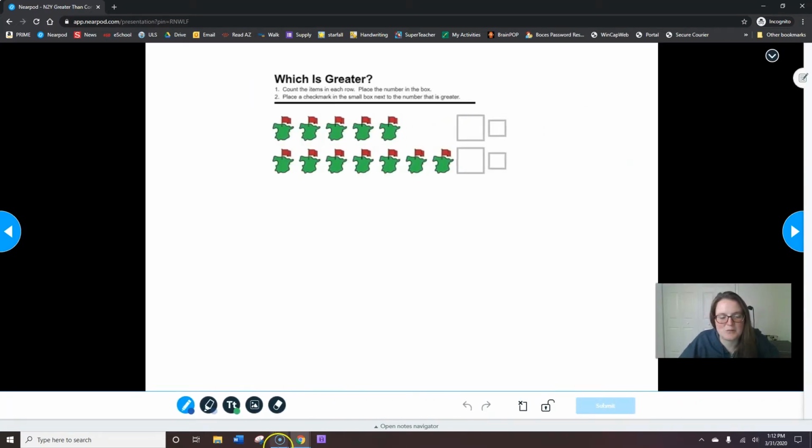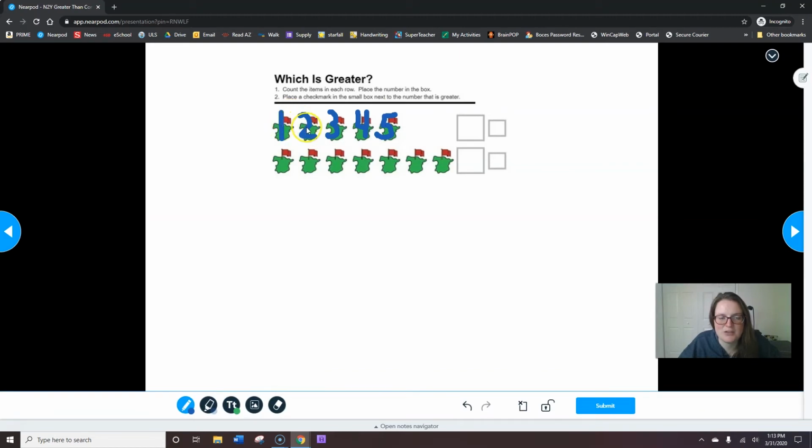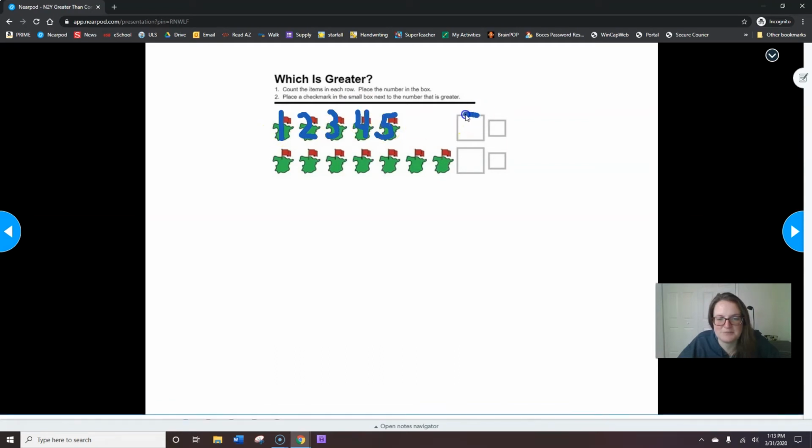Okay. Which is greater? So now we have country. So we're going to label country. 1, 2, 3, 4, and 5. Now let's count. 1, 2, 3, 4, 5. There are 5 countries in the first row.